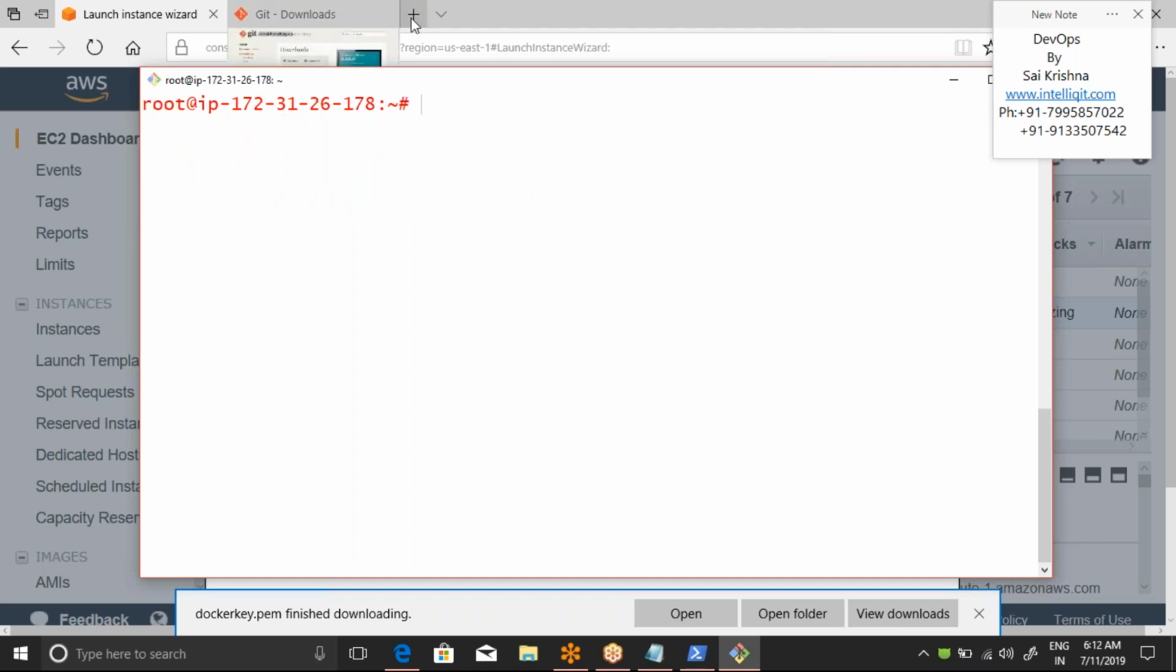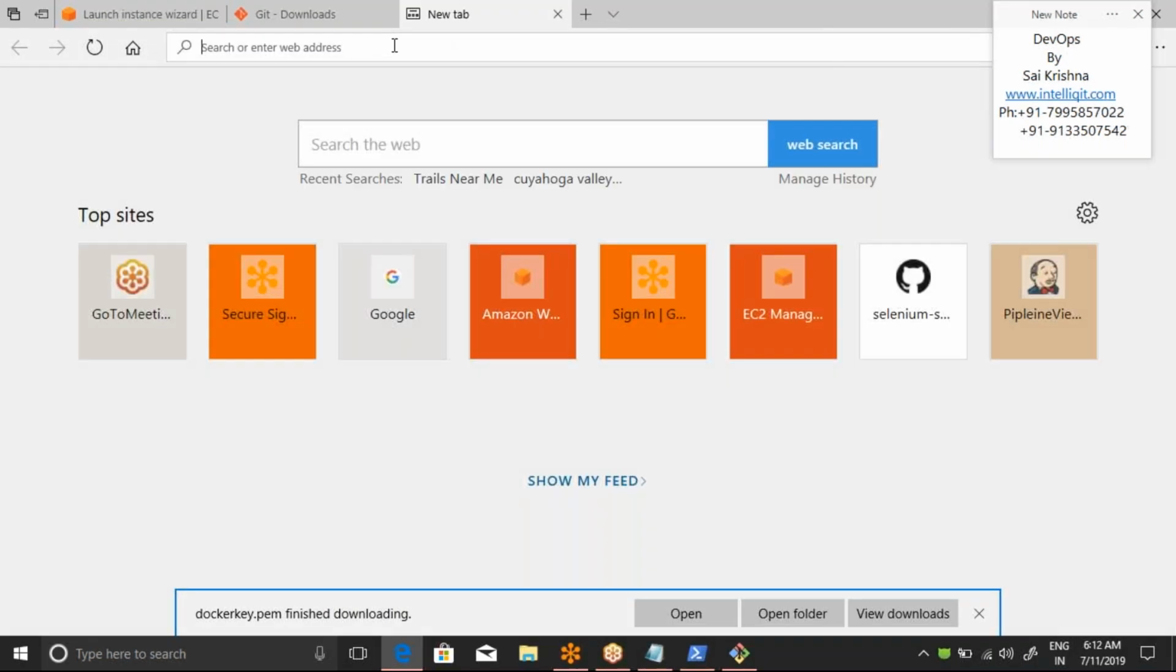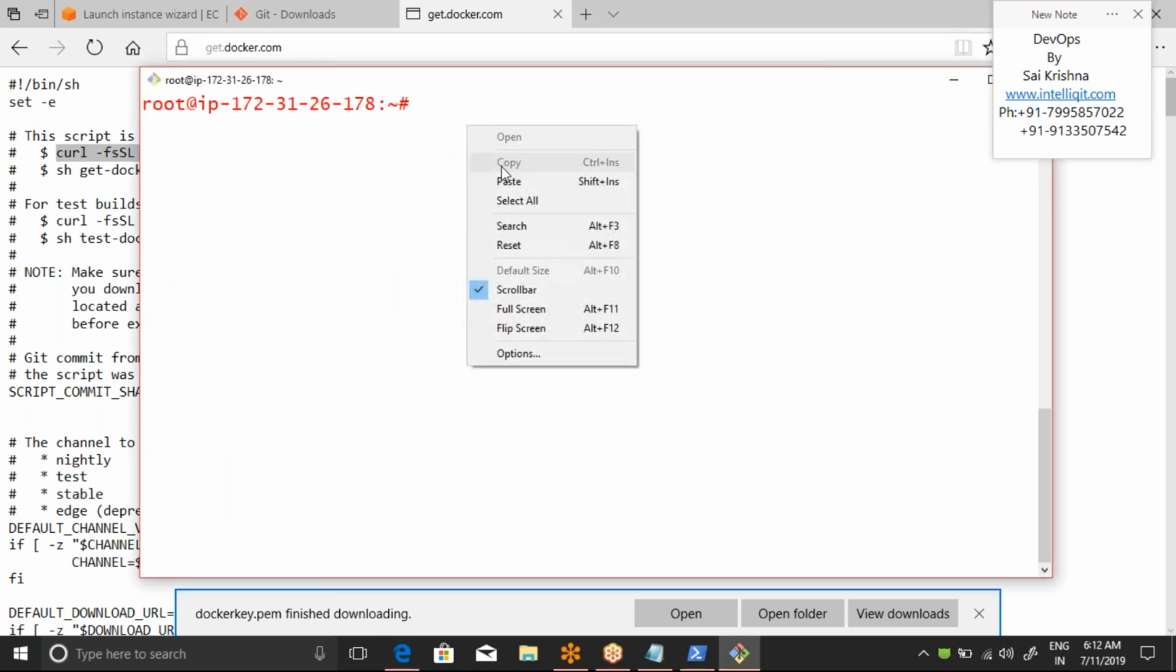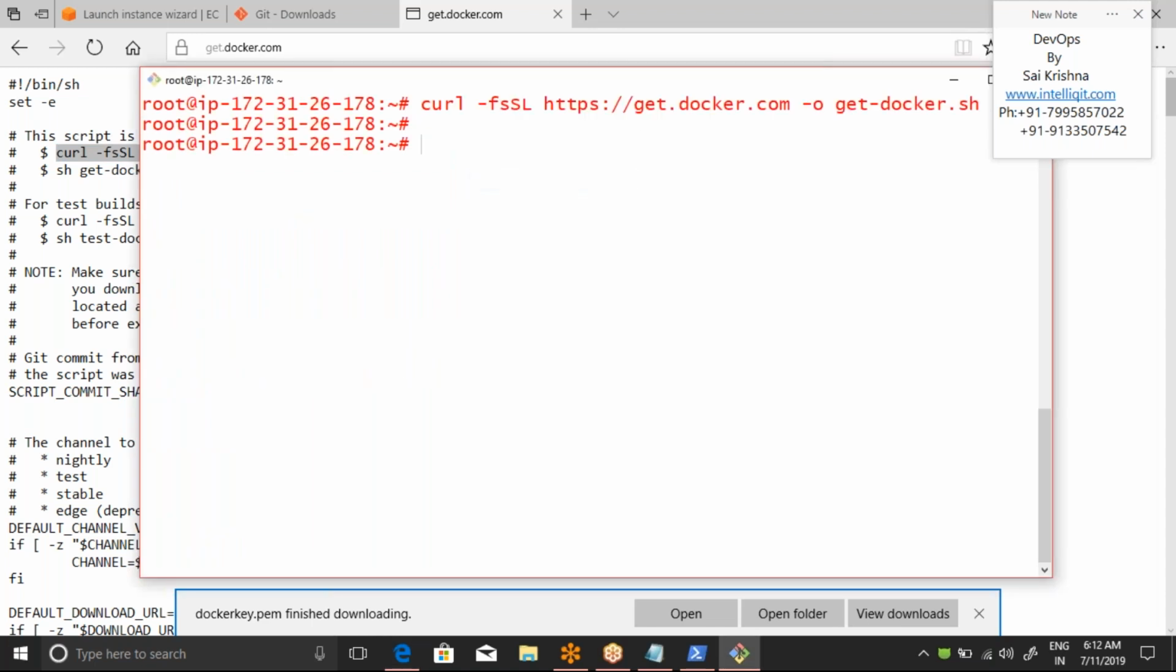How do you install Docker? It's as simple as this. Go to a site called get.docker.com. On get.docker.com, they have given a shell script named get-docker.sh. The first thing you have to do is use the curl command. The first command will download the shell script onto our Linux server. So simply copy that curl command and paste it over here. That's it. If you do ls now, you see a file called get-docker.sh got downloaded.